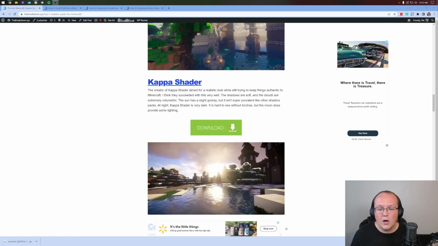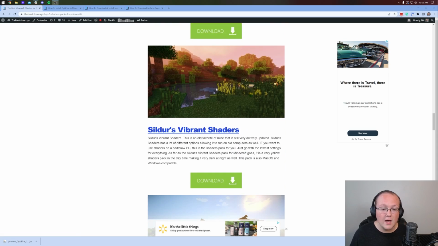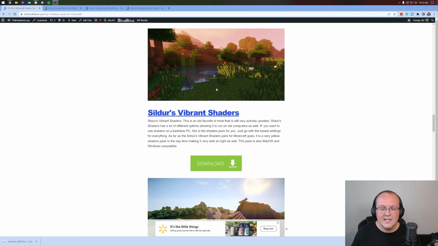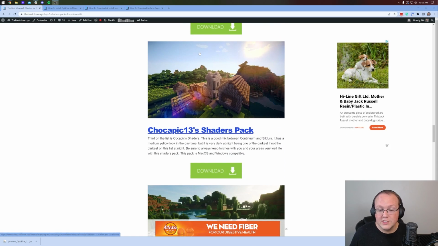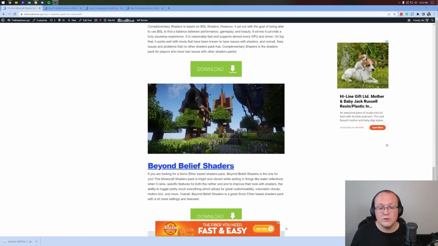So all of these have their own different unique styles, and something that's worth noting about shaders versus other sort of resource packs and mods is shaders actually can work for multiple versions. It's not uncommon for 1.16, yes, Minecraft 1.16 shaders to work in Minecraft 1.20 without any issues whatsoever.